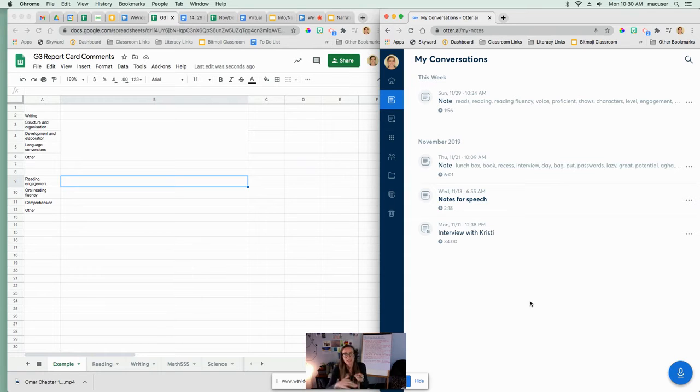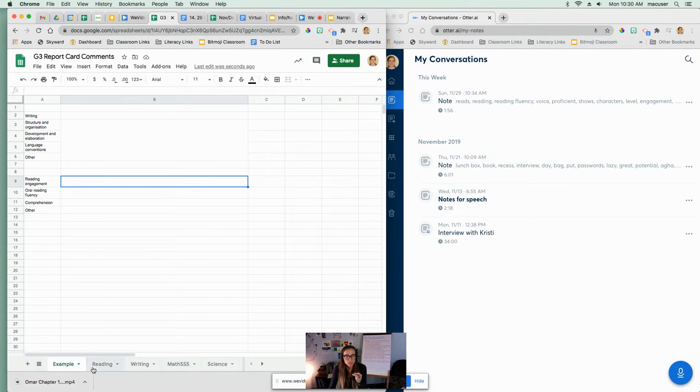On my table here in my area, you can see that I have a spreadsheet created with grade 3 report card comments, and it has tabs at the bottom for each subject. At this point, I'm in charge of reading and writing, so that's what I'm going to focus on. And today specifically, I'm just going to show a reading comment.